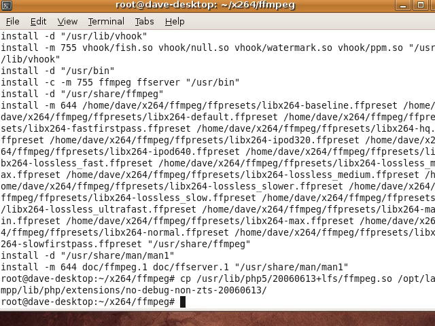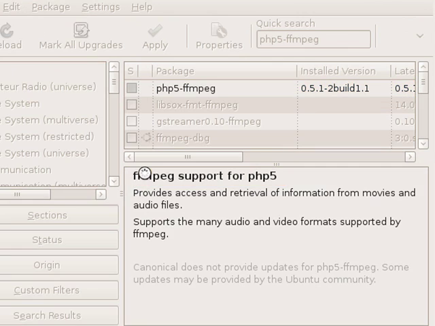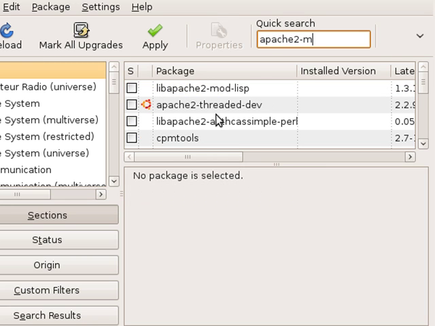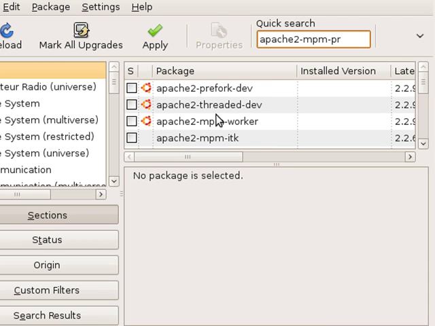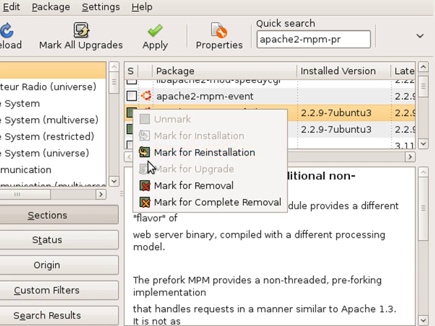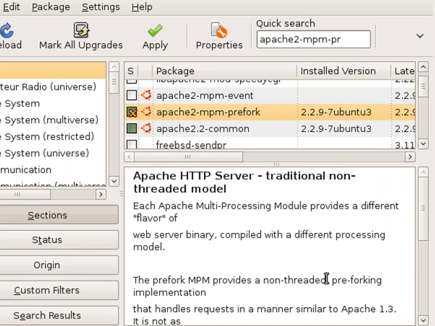We're done with that. We need to go back into our package manager, and now we need to just uninstall it. And we need to make sure also that it's going to uninstall the other things. We need to search for Apache 2 mod npm. It's right here. Mark for removal. That'll be fine.